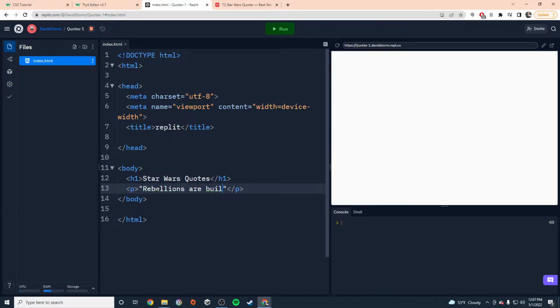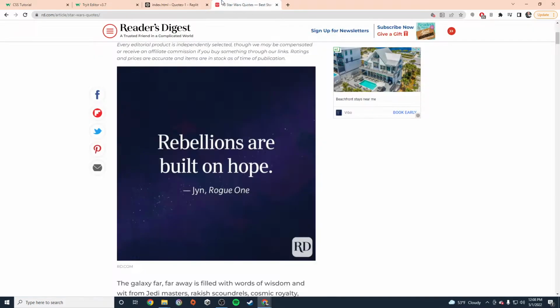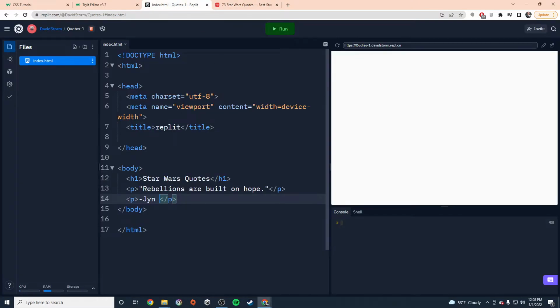Rebellions are built on hope. And below that, I'm going to put a paragraph element where we say Jyn Erso. I forgot how to spell her. They're not going to tell us, but I think it's Erso, just like that. So we have one quote there. Rebellions are built on hope, Jyn Erso.